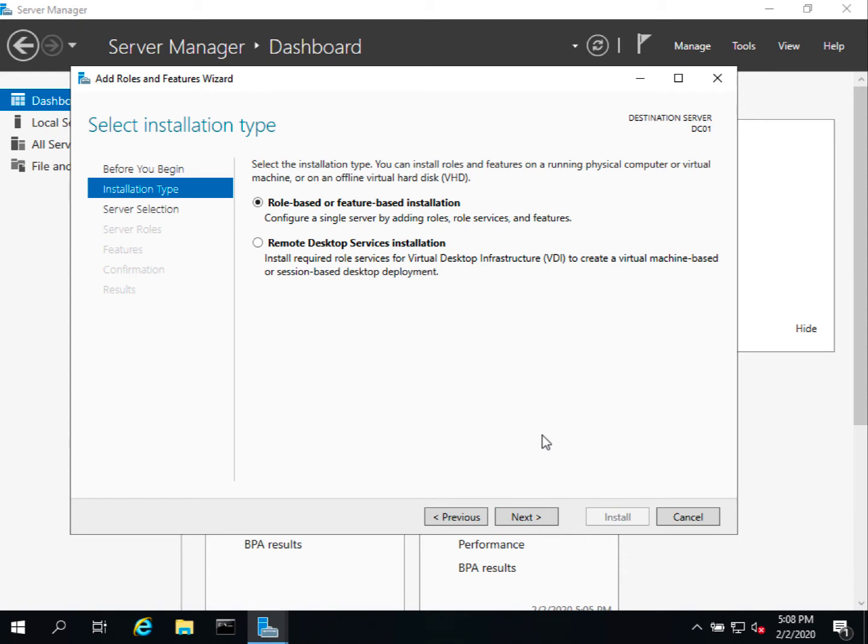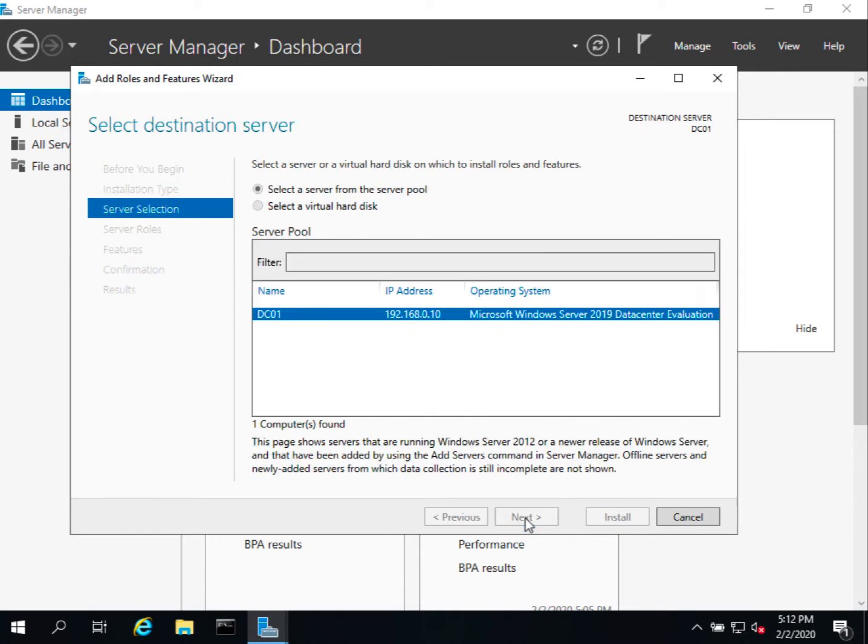On this installation type window, you have two options. You have role-based or feature-based installation. You should use this default option to install a role or feature on a single server or on an offline virtual hard disk. In most cases, you choose this option. The other option, Remote Desktop Services installation, you use to distribute components of the Remote Desktop Services role across different servers for use in a virtual desktop infrastructure. So choose role-based and click on Next.